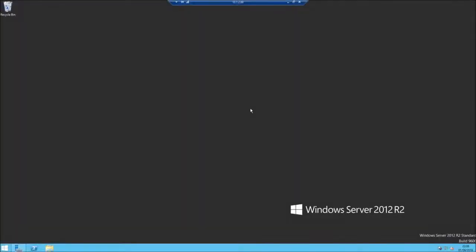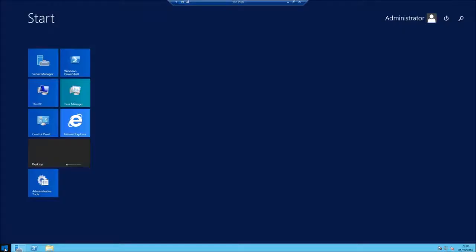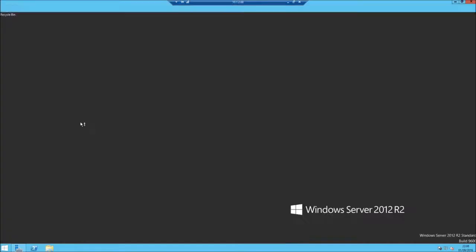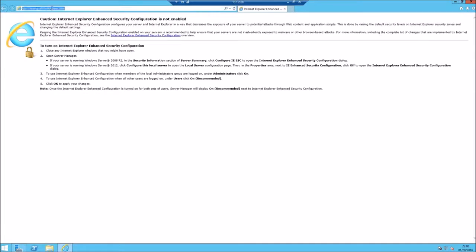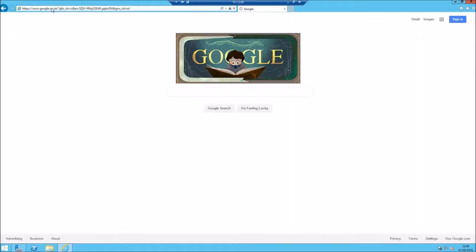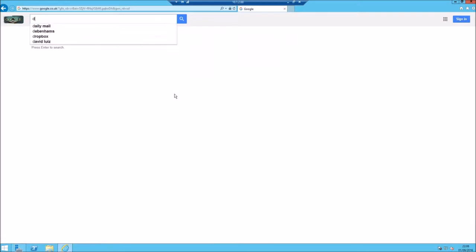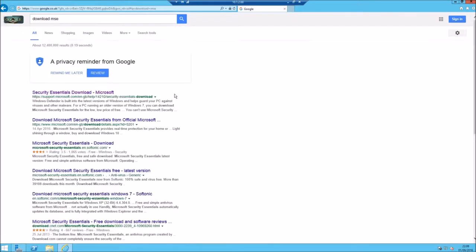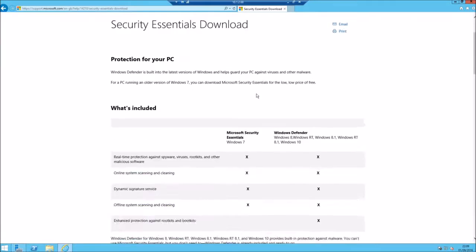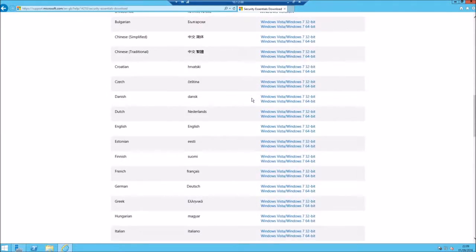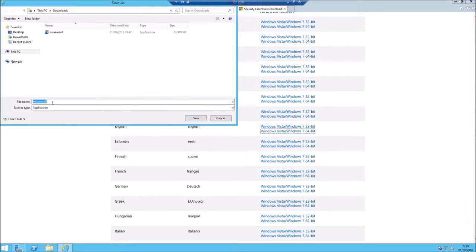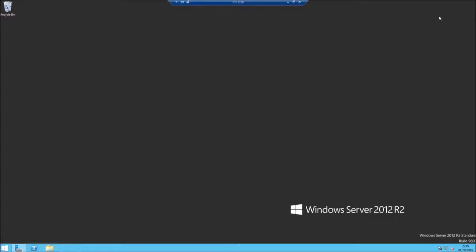Okay, so first things first, click the Windows icon or the Windows key and navigate to your Internet Explorer. Type in google.com and you'll want to search for download MSE, Mike Sierra Echo. It should be the first one that pops up from Microsoft. Scroll down to the relevant language and choose your operating system, either 32 or 64-bit. Right click and save as. As you can see, I've already downloaded this previously, but just save it to anywhere you feel comfortable.